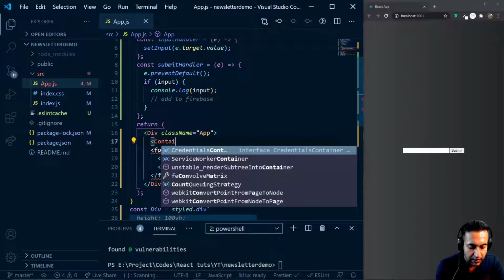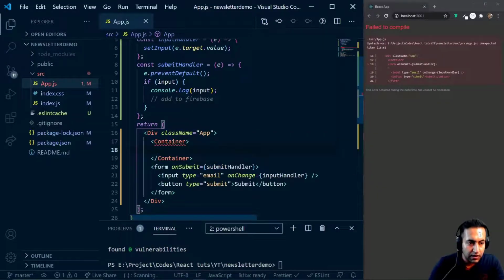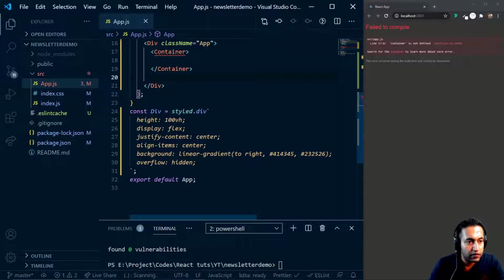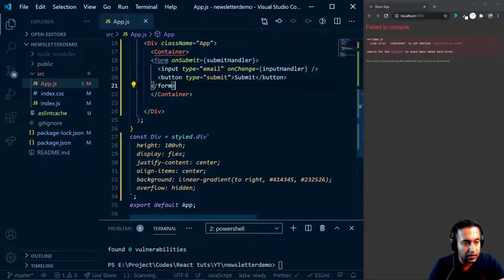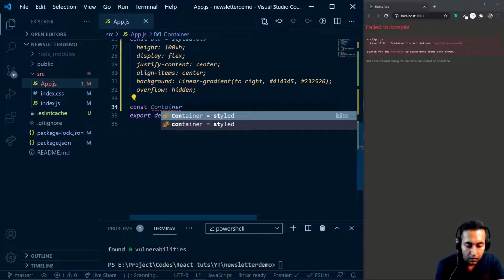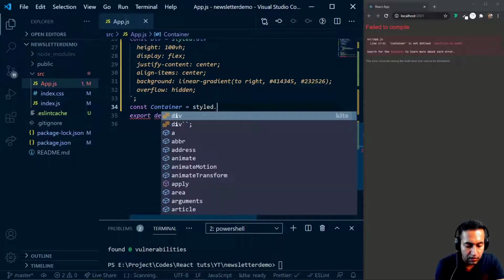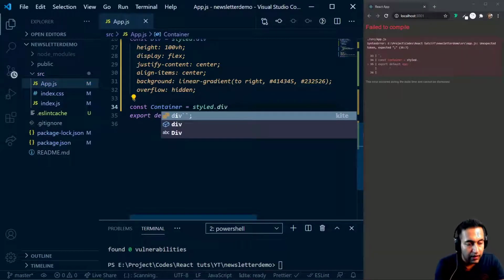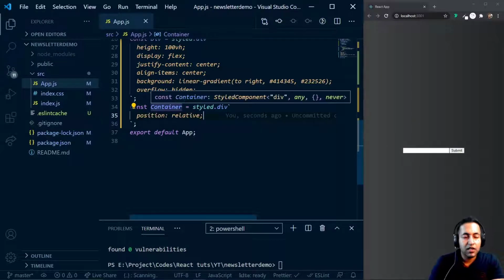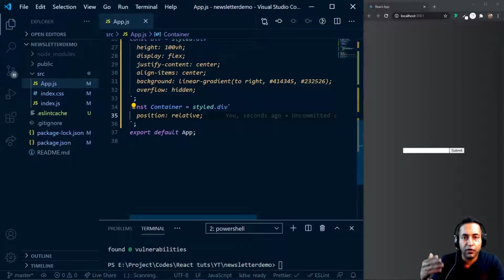So we'll create a container. Again, this will be a styled component. So we'll copy all of this from here, or rather cut all of this from here, and paste it inside the container component. Now let's define the container component. So we'll say const container is equal to styled dot div, like this, and here again we'll have a template literal. Now we are just setting the position to relative, and I'll tell you the reason for this later on. So right now just bear with me and set the position of this container component to relative.